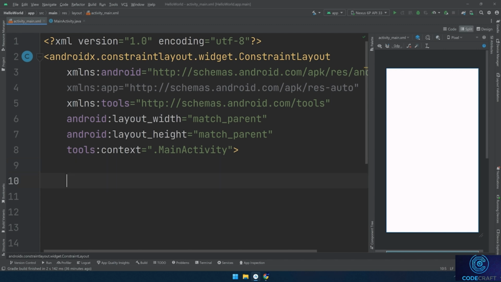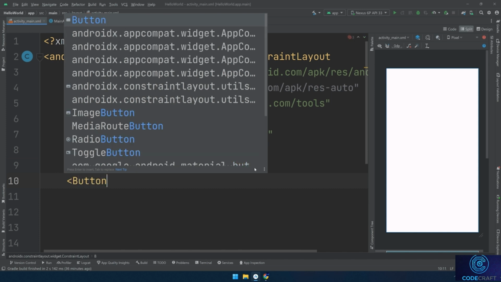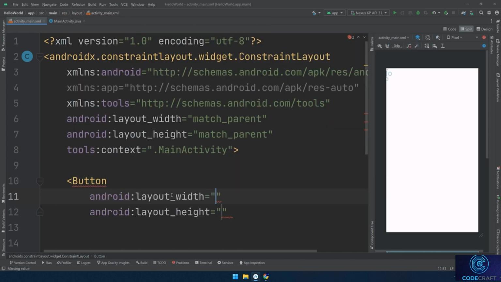Let's create our first button. We start with the button tag. In the XML, the layout width and height should be specified. I'll use wrap content and wrap content for the height. You can see our button is created.